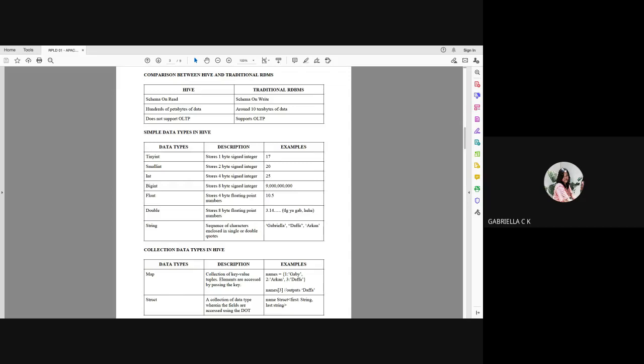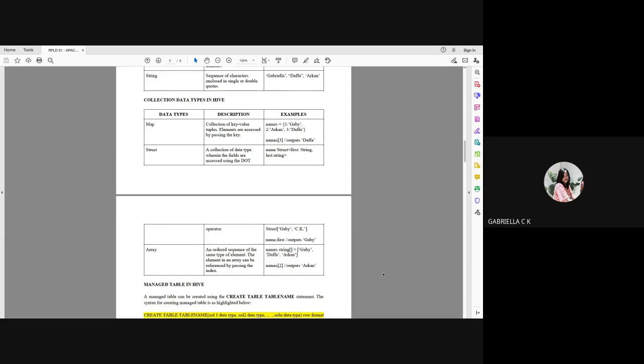And then we have the collection data types in Hive. There are three: the map, struct, and array. So basically, map is a collection of key value tuples. Elements are accessed by passing the key. Here we have the keys 1, 2, 3, and the values GG, Arkan, Dava. And if we access the name string, we have the value of Dava.